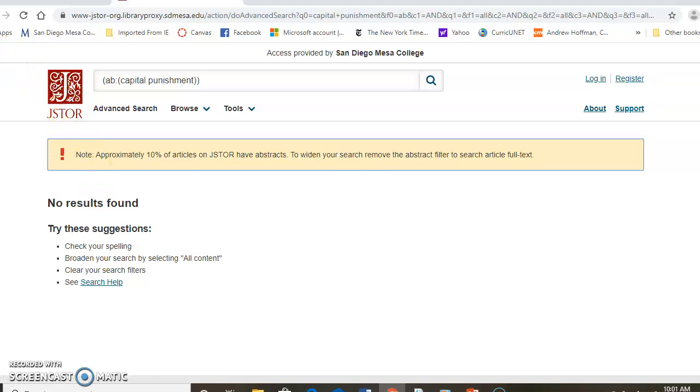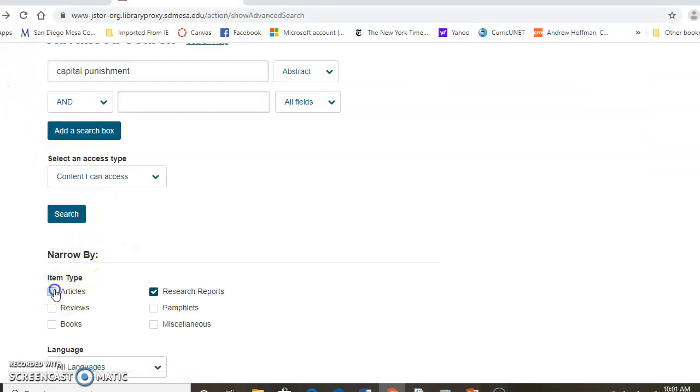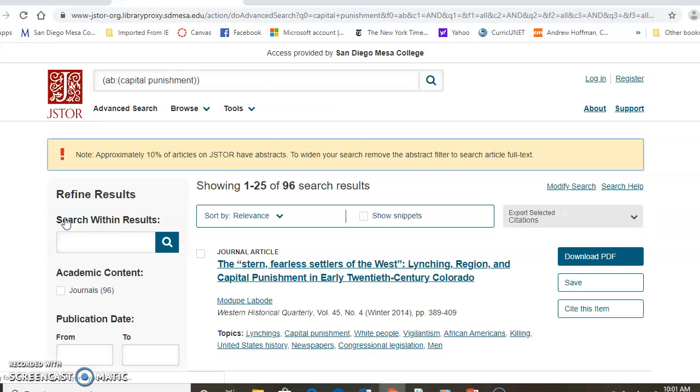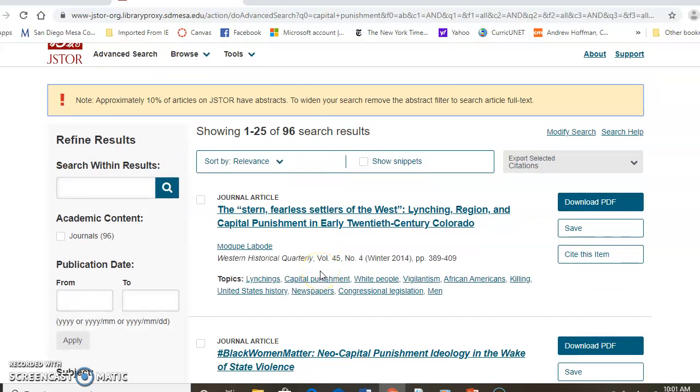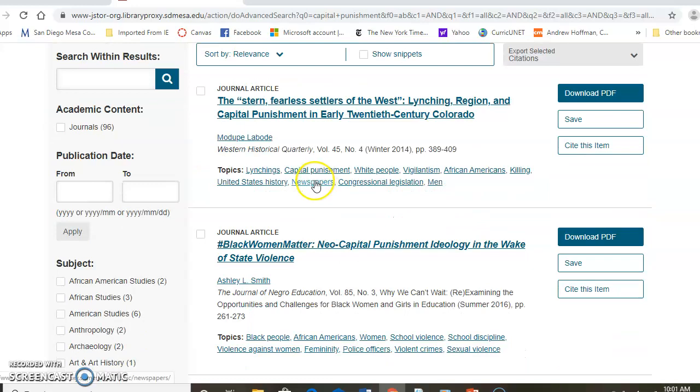Nothing. Or bad idea. Go back, try again. Let's go for articles. Oh, see, it says only 10% of articles have abstracts. So maybe what I need to do to get a wider search is something else. Just do a general search.